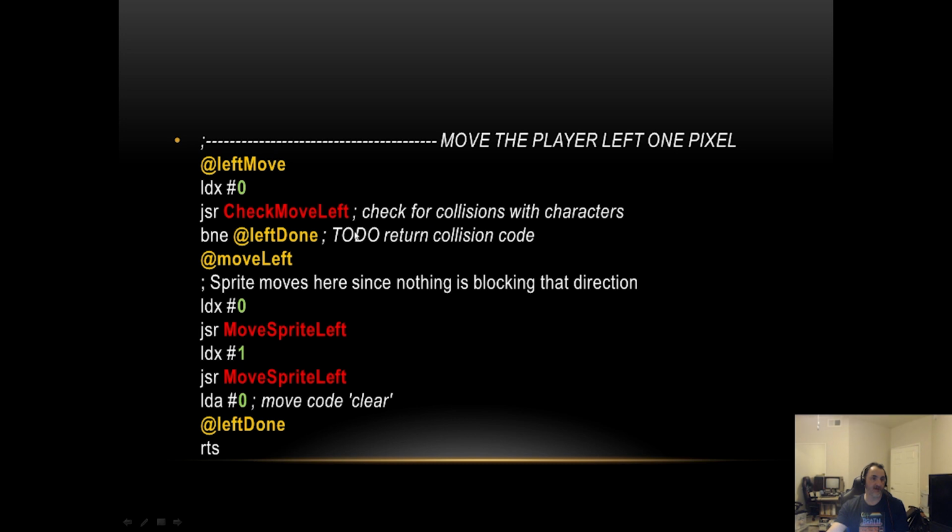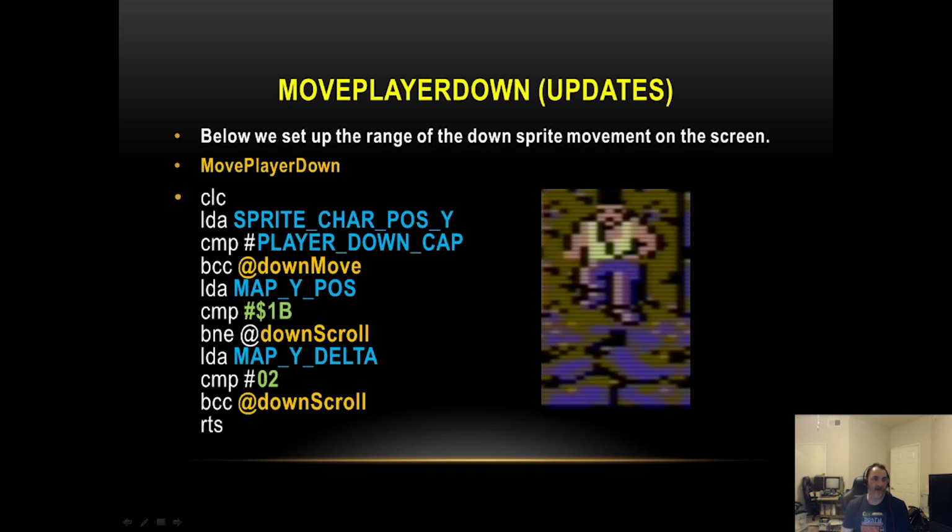And here's the rest of the data. Check move left here. And again, it's checking that value to see if there's data found here. Otherwise, if it's 0, it's cleared. He can go through. So in other words, if it's a 0, that area is open, so the sprite can keep move left. And moving down, below we set up the range of the down sprite movement on the screen.